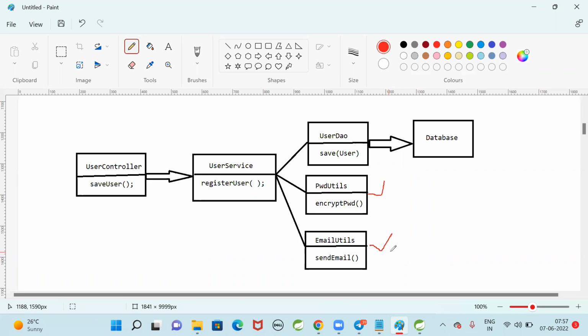For that, we are writing email utils. Then data will be stored into database by using DAO. So user service class wants to talk to 3 classes in the project. Now we can't extend the properties from more than one class in Java because Java does not support multiple inheritance.